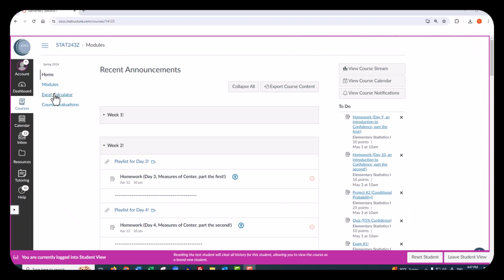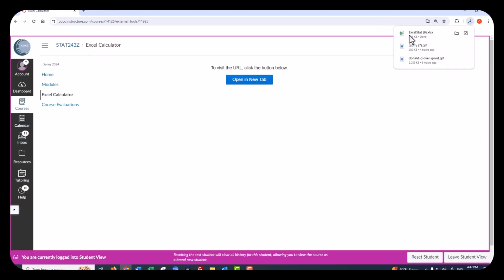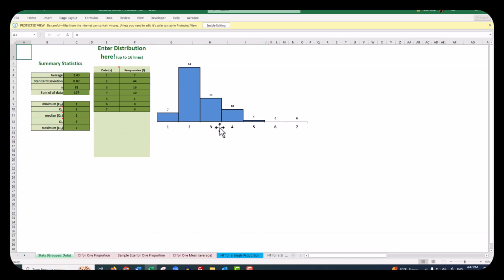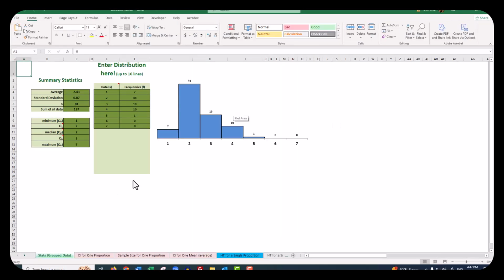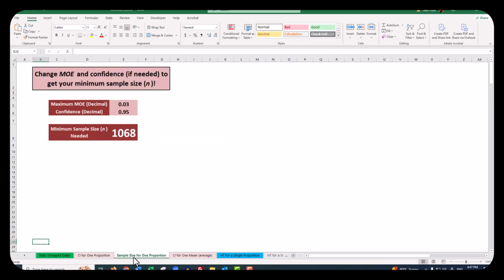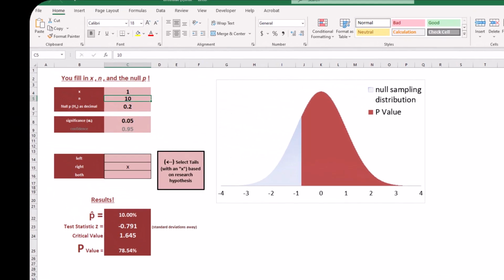All right, so we're in Canvas, Excel calculator. Sure, open a new tab. Someday I'll understand all the ins and outs of Canvas, but it won't be today. All right, enable editing, very good. Some of these tabs you've seen and used before. Group data we've used a couple times, and will probably use again for hypothesis testing on a mean. Don't need it for proportions though. Here are all the confidence interval tabs, don't need those anymore. What we want is the hypothesis test for a single proportion. This is the one we want.